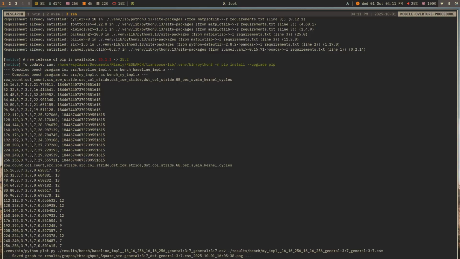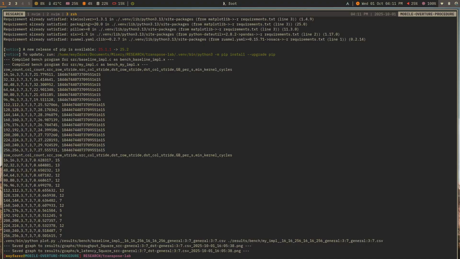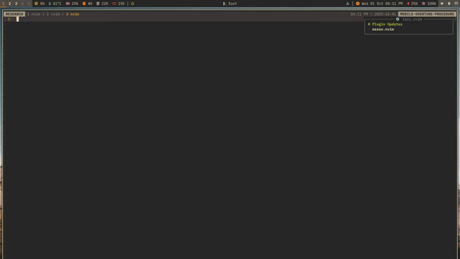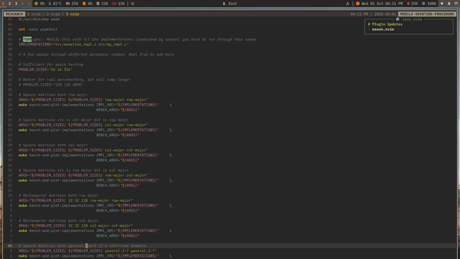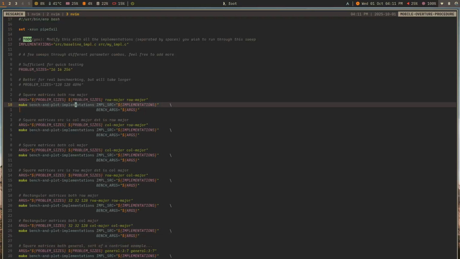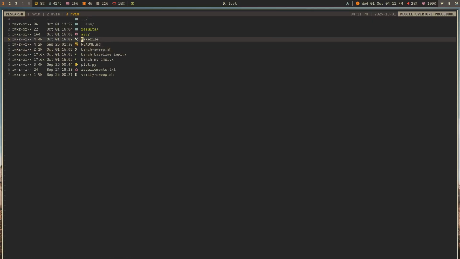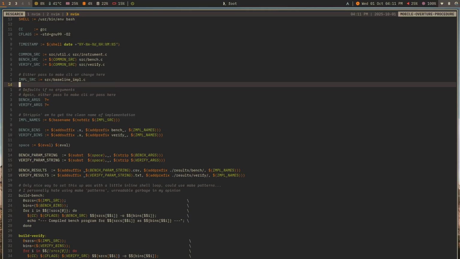Benching, what is it called? Bench dash sweep. Whoops. You can see all it's doing is just passing that as impl source. It's kind of how makefiles work, is you can modify these variables from the CLI. Here as well, if you wanted to pass arguments to the actual bench or verified programs, you can do that here as well.